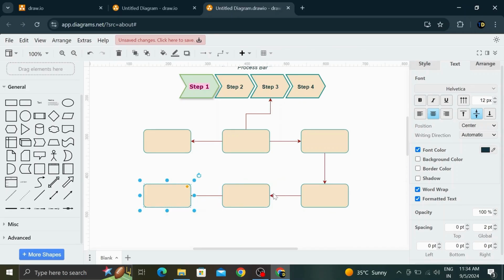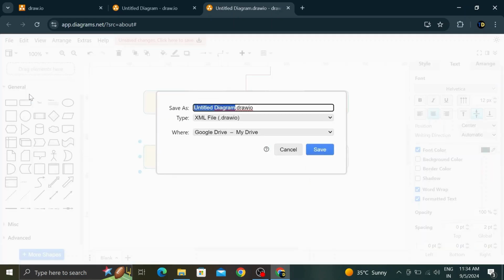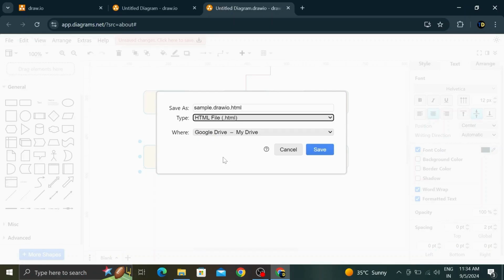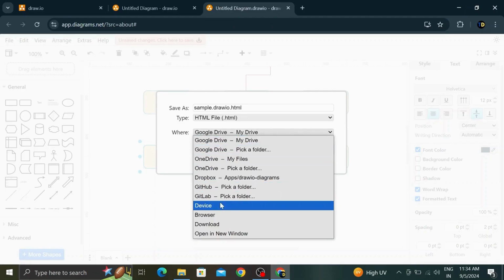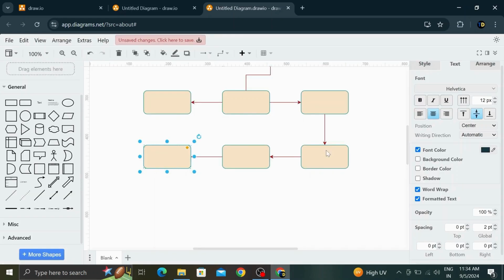You can create your own template like this by adding more number of shapes. After you're done, click File menu and select Save As button. Name your flowchart. Select the HTML file type and choose where to save. I choose this file save to my PC. And click Save.